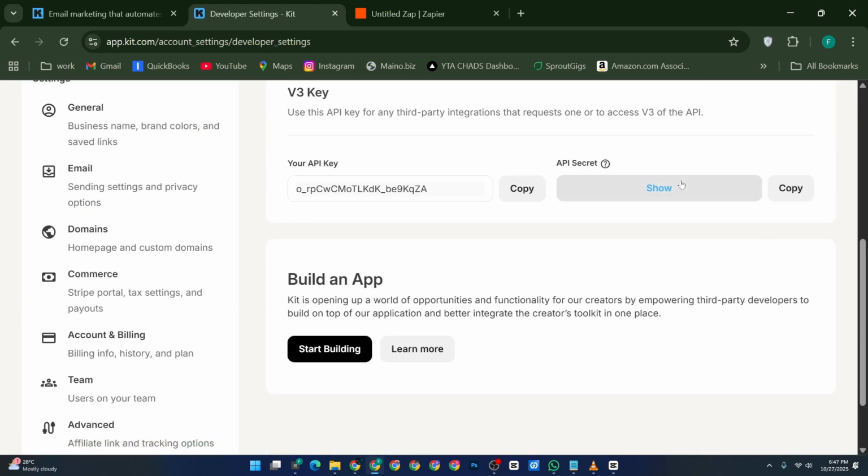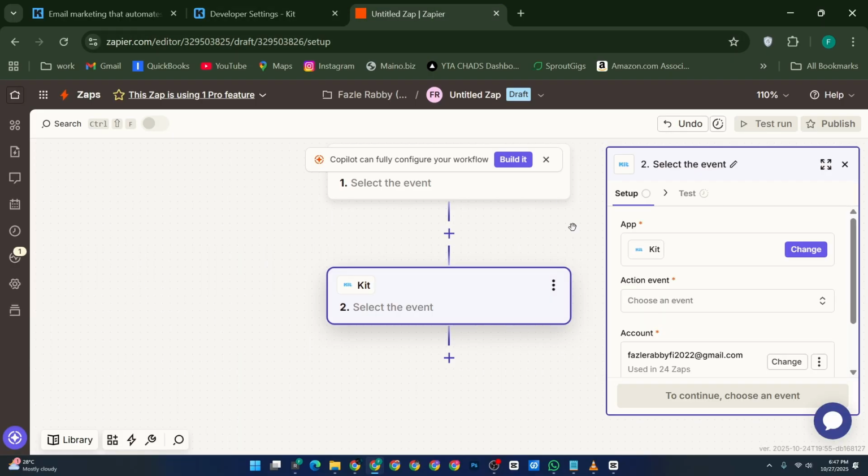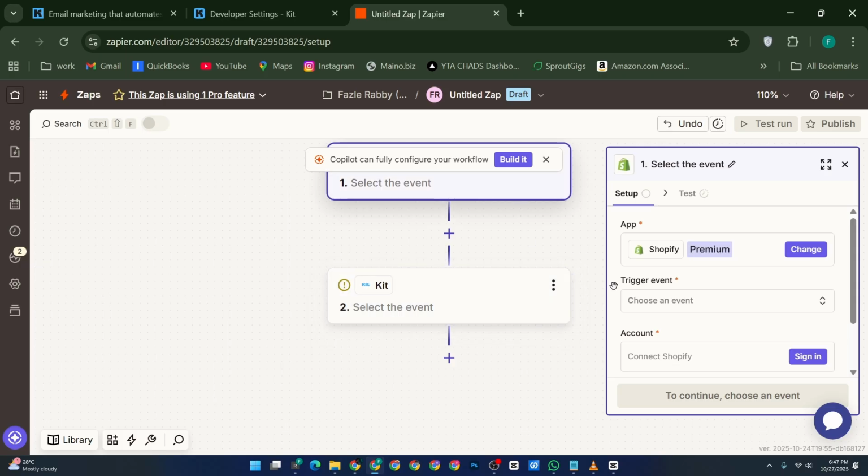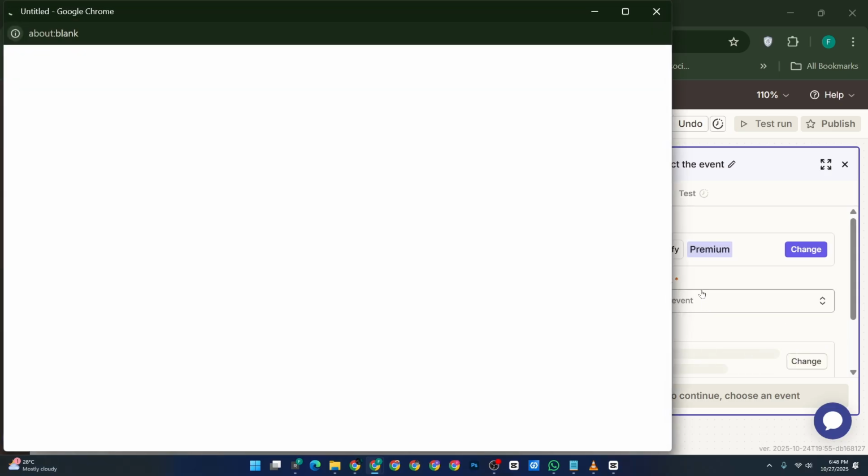Repeat the same process to log into your Shopify account and connect it with ConvertKit. After that, configure your settings, click Publish, and you're good to go.